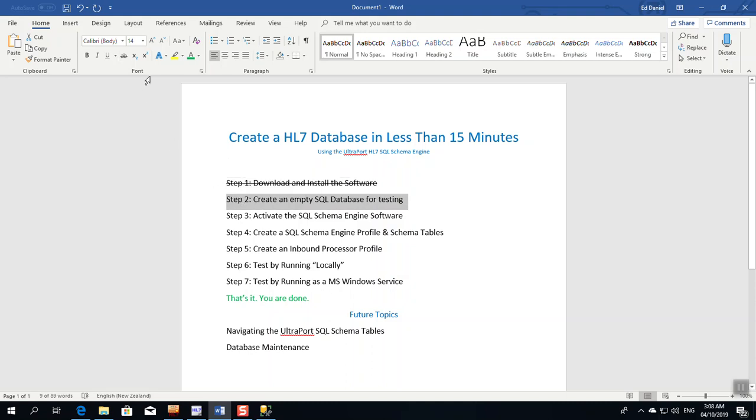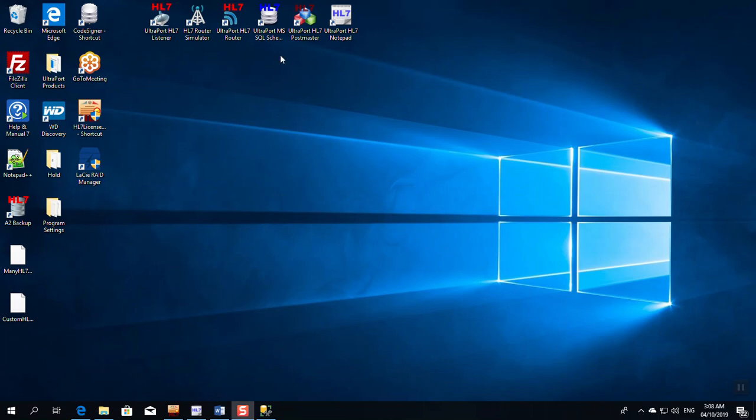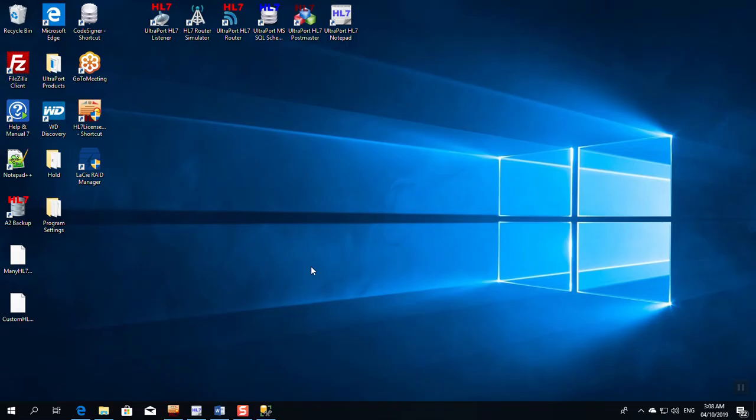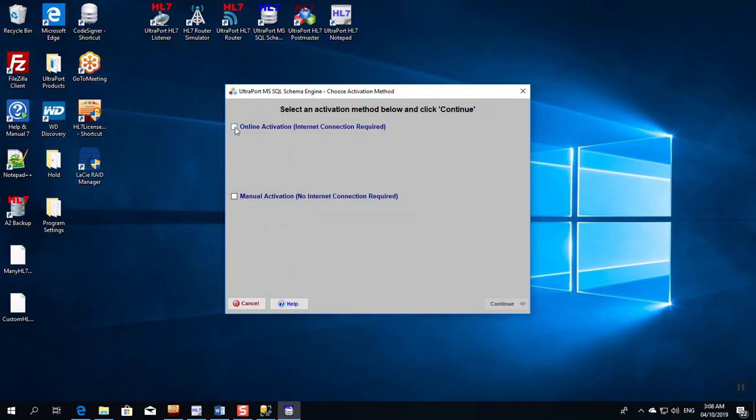Now we're going to go on to step three, activating the SQL Schema Engine software. We've downloaded it, we've installed it, and now we have to actually activate it. So I double click on the icon, start it up. When you get in, at first you're going to get to the end user license agreement. This is boilerplate, just like any other end user license agreement. I click continue.